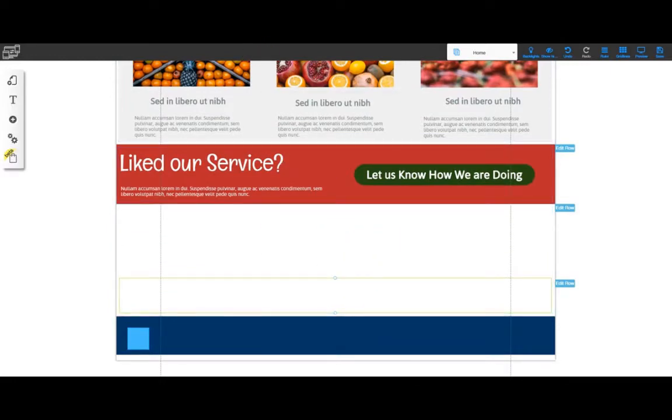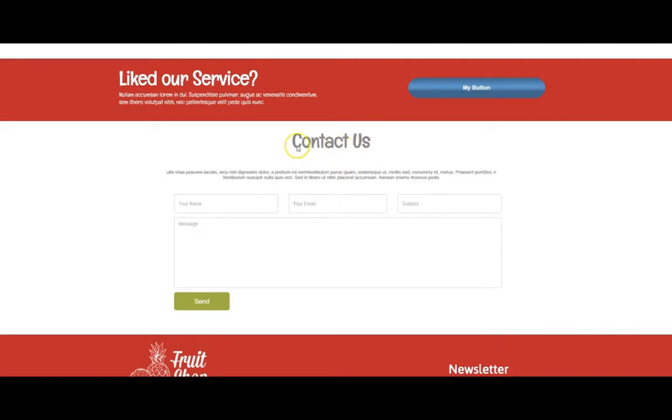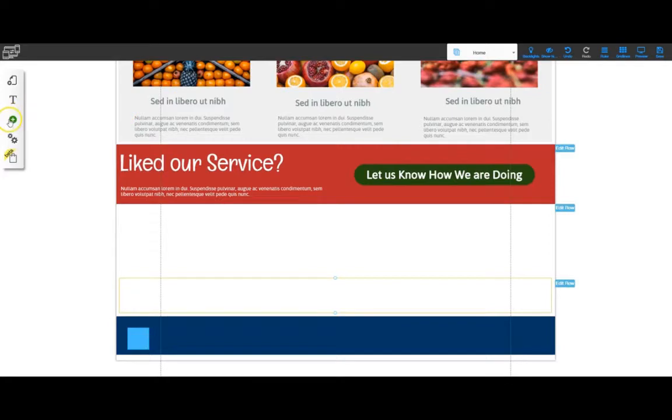So now let's take a look at the text. And the text says "contact us," and it's in a kind of a medium gray. And then a paragraph underneath that, and then the contact form. So I'm going to go ahead and do the "contact us" first.